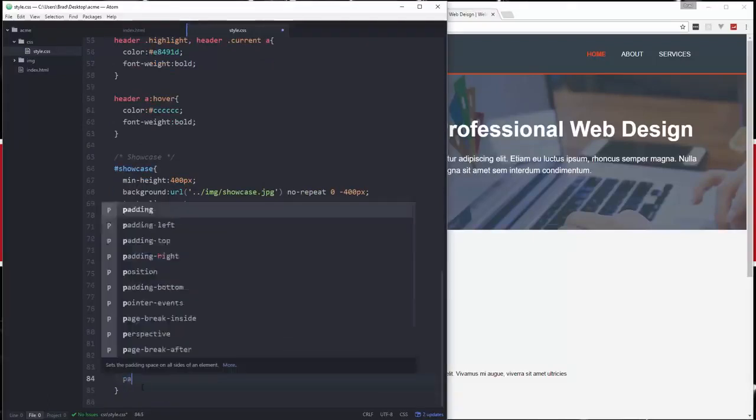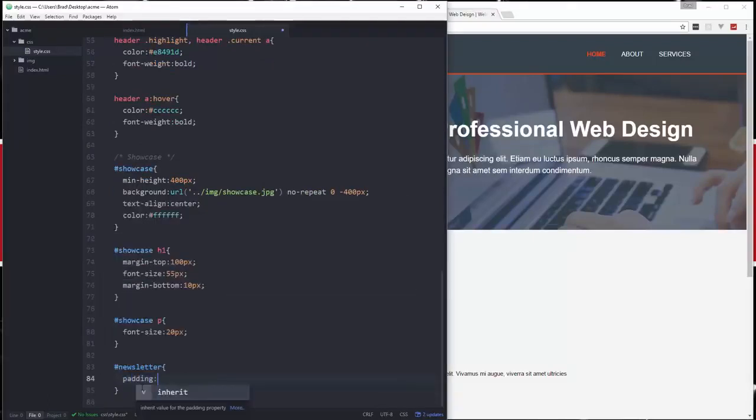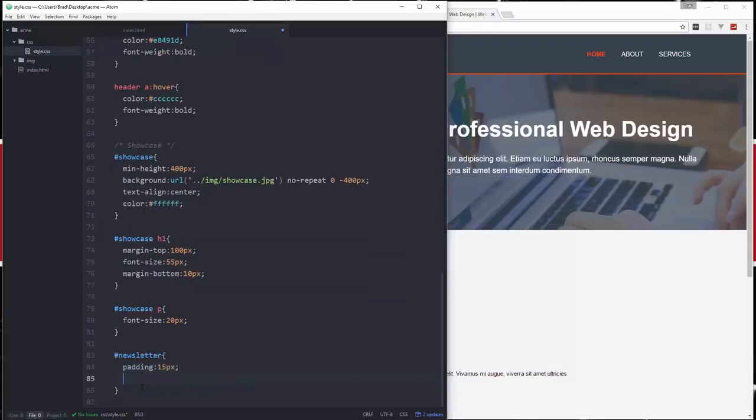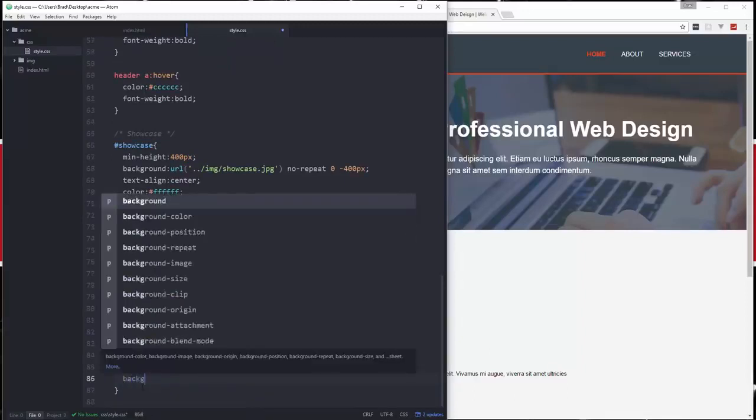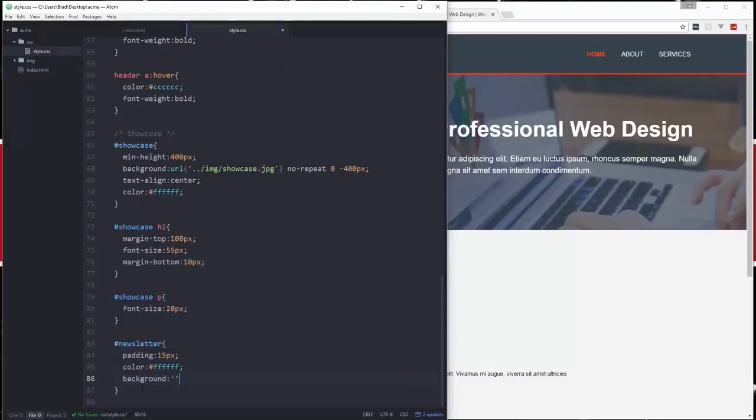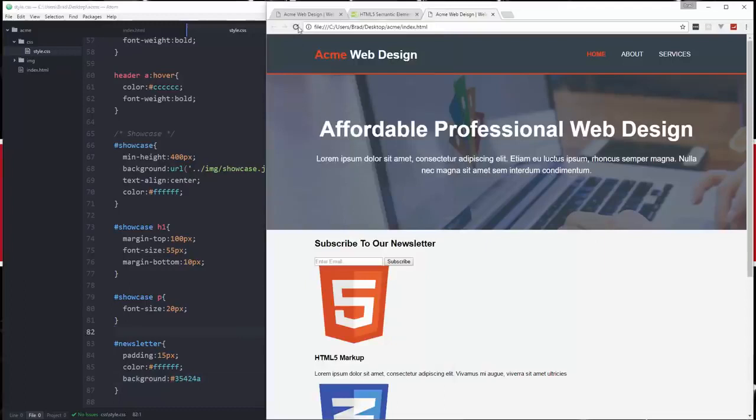We're going to set the padding on that to 15 pixels, all around. Color is going to be white. Background is going to be the same bluish grayish as the header. So that's going to be what, 354... what is it? 24A. Okay, let's take a look at that.